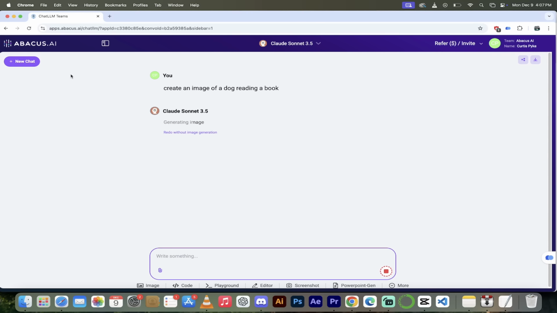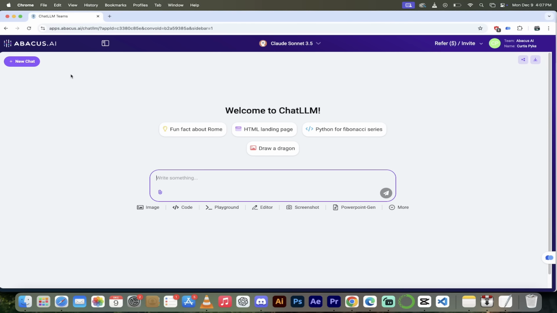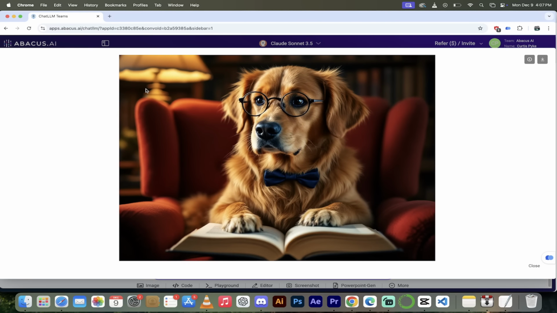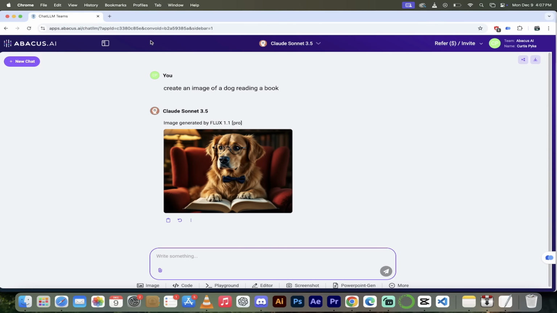So that is another prompting technique. It's kind of unique to ChatLLM, but it matters. So here we go. Oh, look at that image. That is fantastic. Golden Retriever, it's got a bow tie on. All right, I love it.